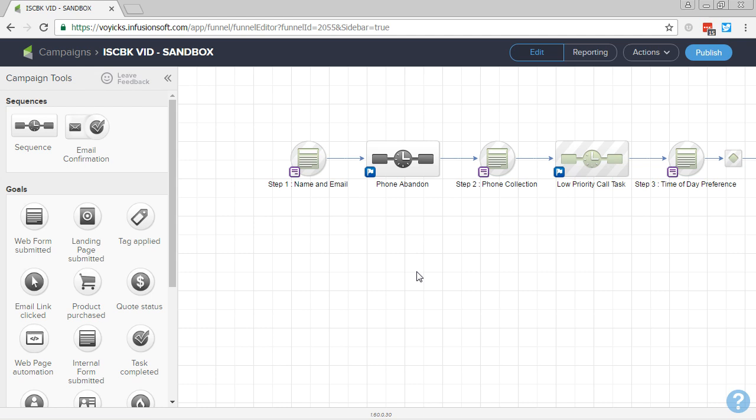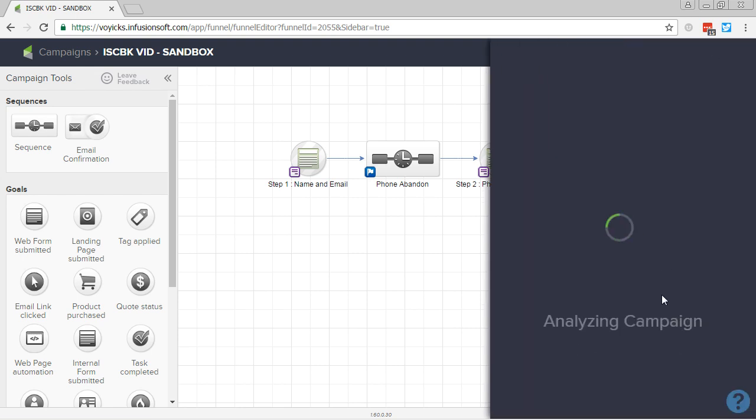So now at this point, everything's ready to go except this phone abandoned, and this is going to be an email in here that's driving them to provide their phone number. So we have to publish this web form first, so it'll show up in our available list of things to link to. So we're going to publish this real quick.